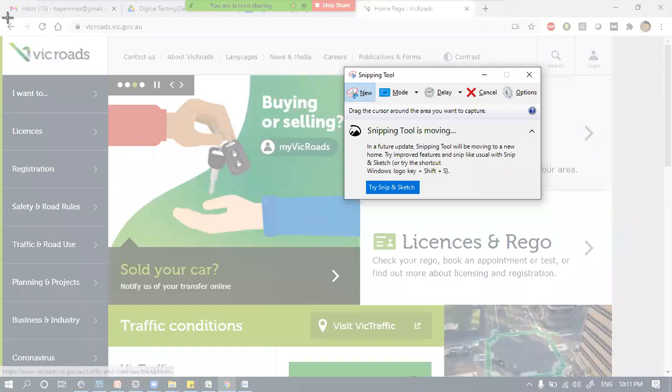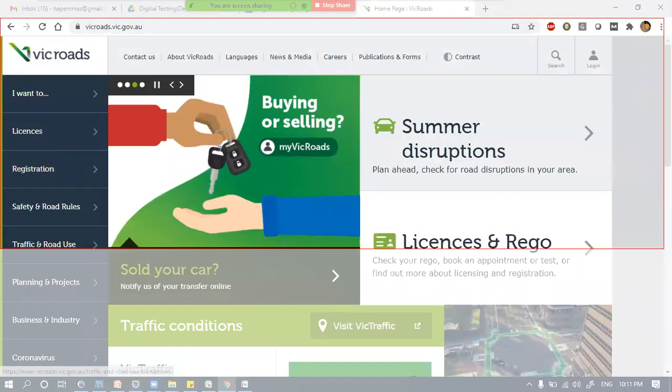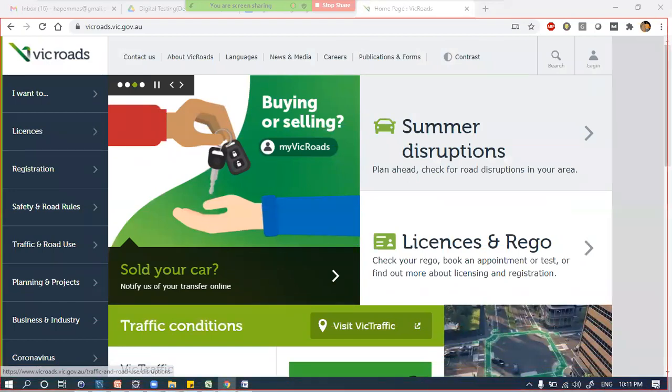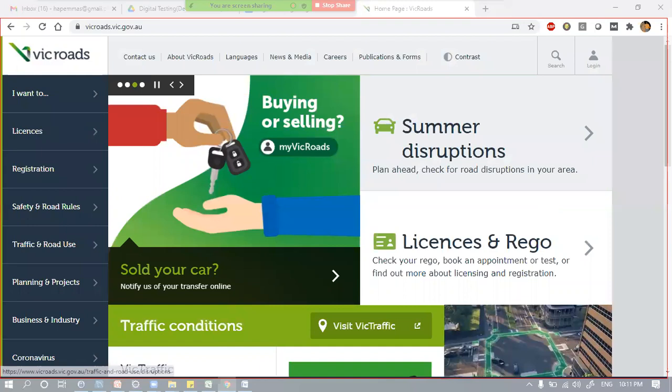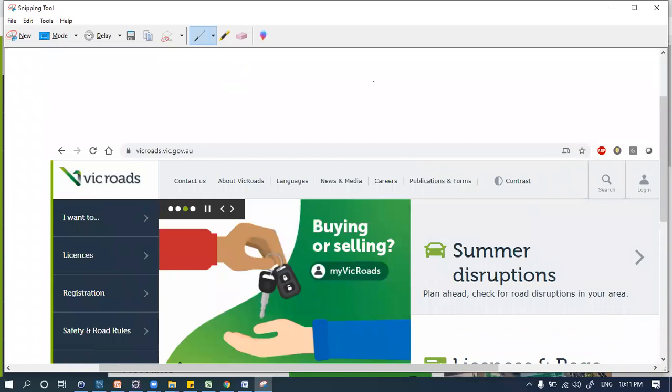All the screen will be blurred. Select the screen area that you need to capture. I need to capture only till here. I don't want to show what tools I'm going to work on. So select the area where you want to snip out. Once you take a snip, copy it. This button is used to copy. You can save this as an image as well.